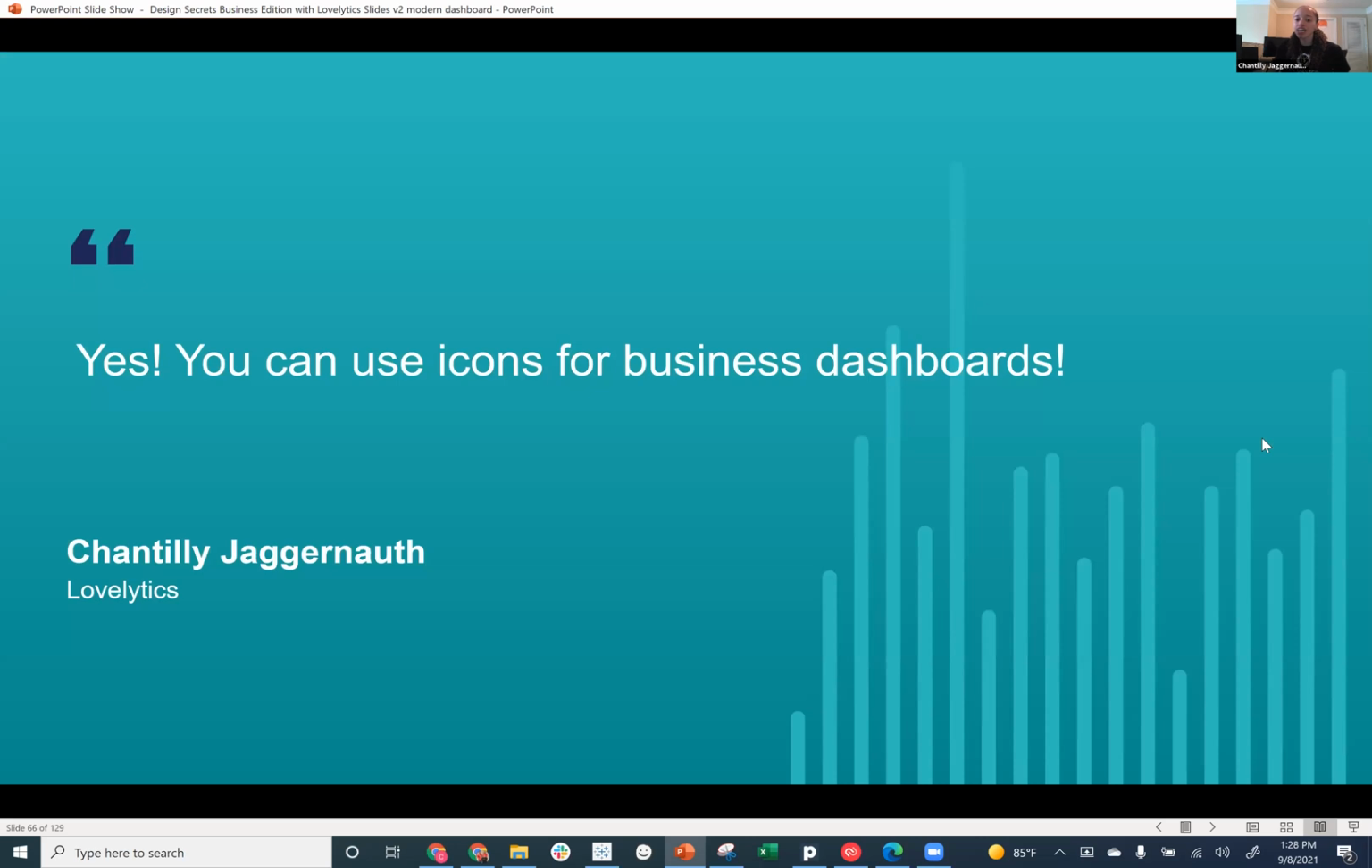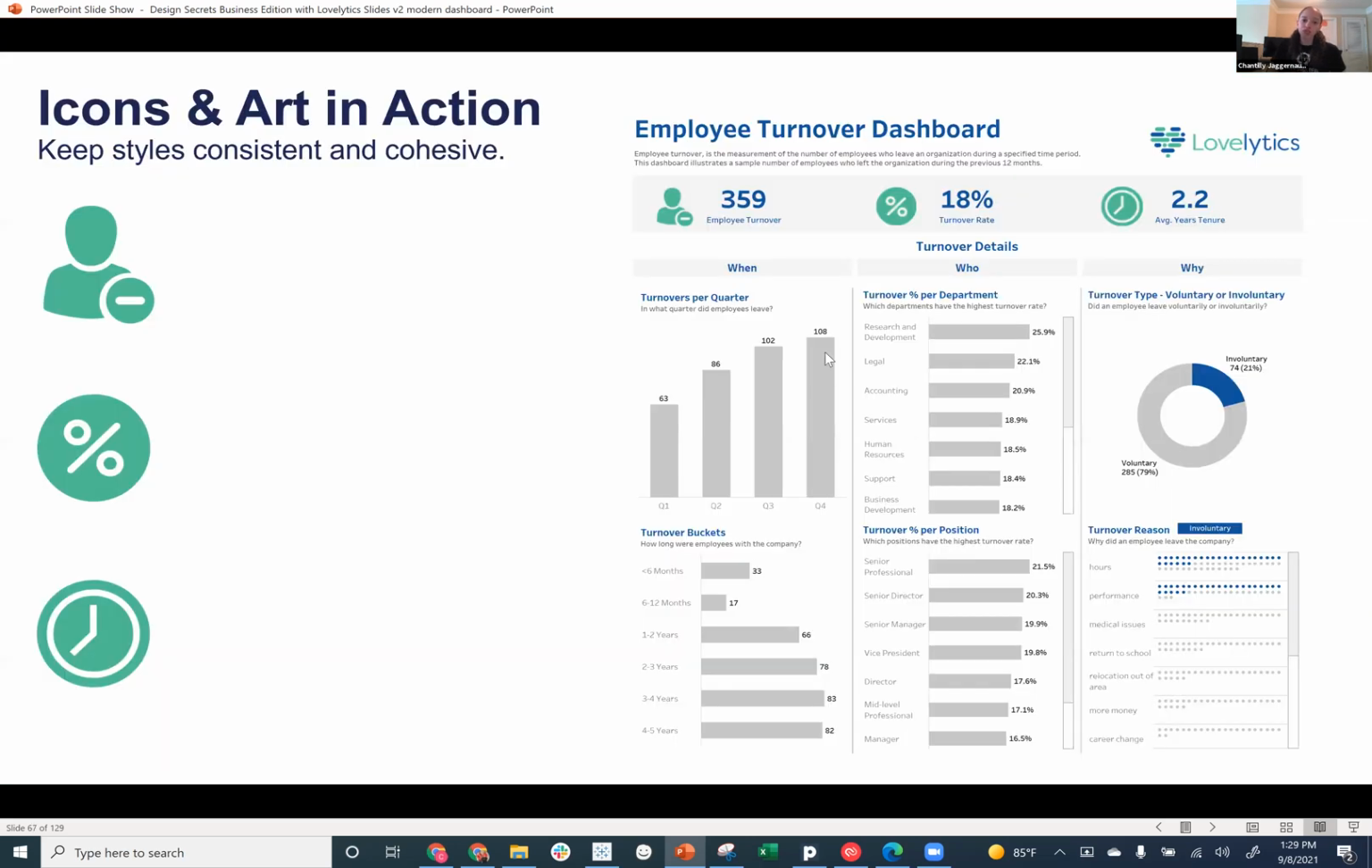And yes, you can use icons for business dashboards. I do this all of the time. Let's look at some examples. In this example, what I want to call out is that the icons within the band area are green. The only reason I thought it was acceptable to have green icons here is because I have the Lovelytics green and blue logo in the top right corner. If I did not have that logo there, I probably would not have green icons within the band area because I don't have green anywhere else on the dashboard.